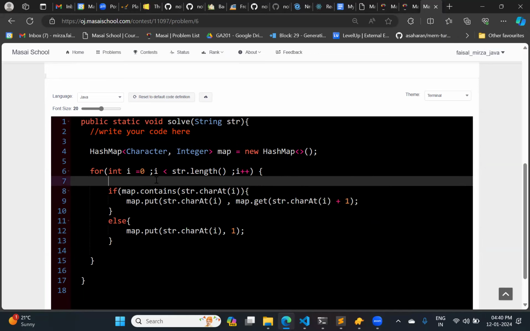So better, you can declare one char variable at the very first, like in this way, char c as well, str dot charAt(i). This will be your key. So if you declare it at the first, you just need to deal with the c. You do not need to write again and again str dot charAt(i). So you can also save your time this way.